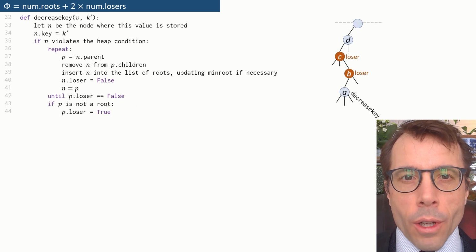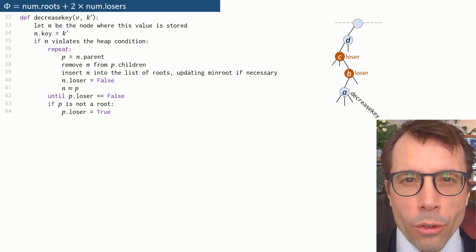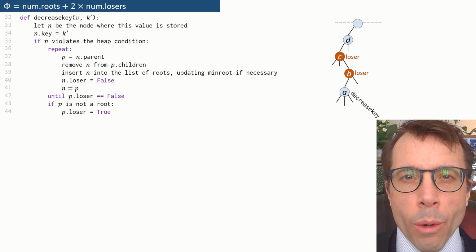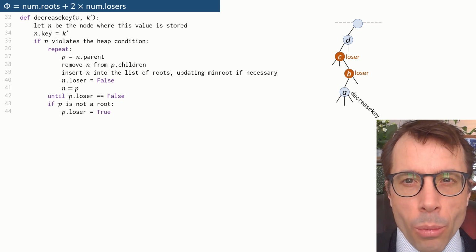Right, next operation. Let's now look at decrease key. Here's the code. Just pause the video and remind yourself how it works. Run through what happens when we call decrease key on the node labelled A in this picture. Pause the video and then press play when you're ready.